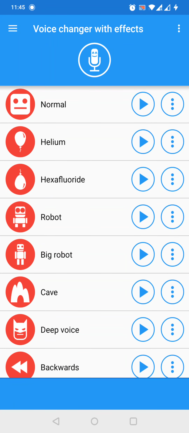Now let's jump into it. First of all, let's open the app. As we can see, here we have a lot of options, but first we need to record something. To record an audio file, press the microphone icon on the top center.